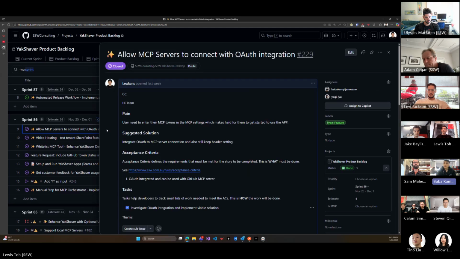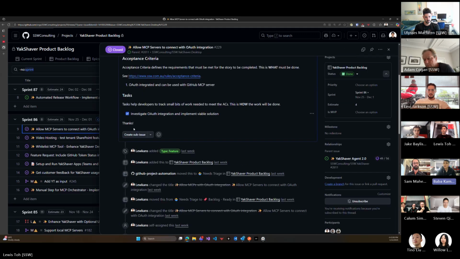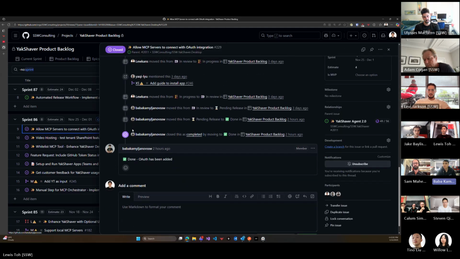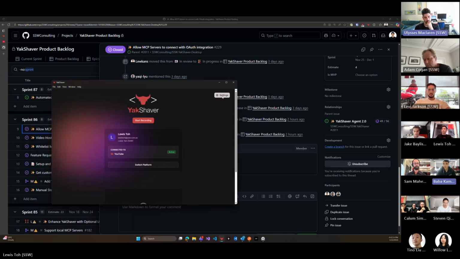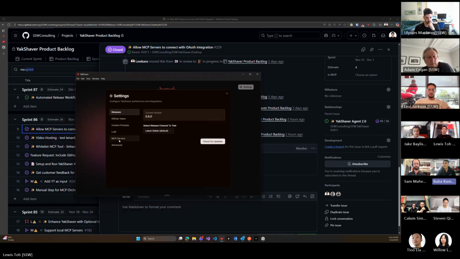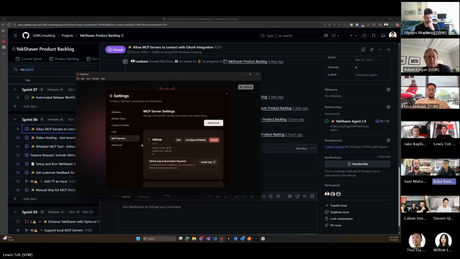Yes, previously there was a pain when setting up MCP settings. Users had to bring their personal access token and set it manually. But now we integrated OAuth, and whenever an MCP server is being used, a new pop-up will be shown to log in, for example, as a GitHub user or Jira user. So users don't need to bring their personal access token and set it manually now.